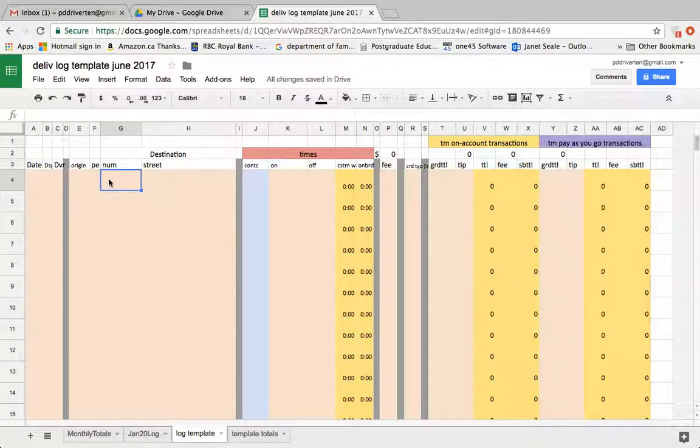Spreadsheet version of the driver sheet. I'll just show you how this works. There's a lot of categories, but some of them will fill themselves automatically. The only ones are the pink ones where the delivery person has to fill in. The rest will fill itself. Now, I'll show you how this works.